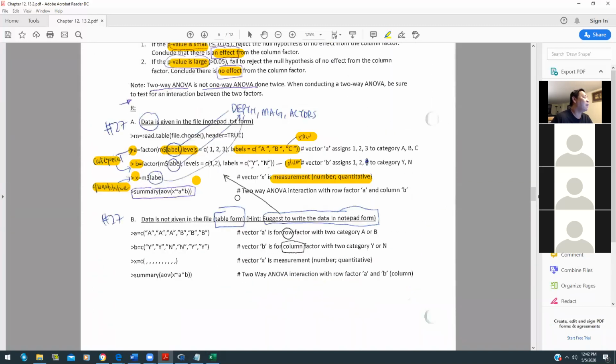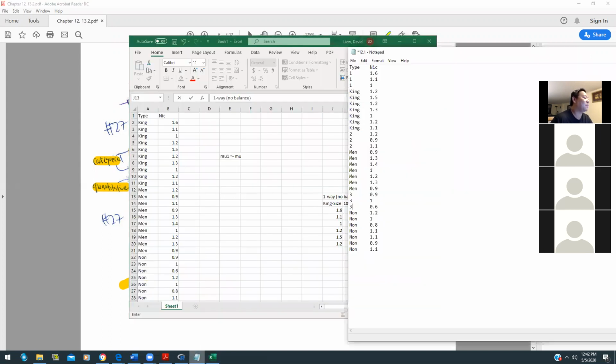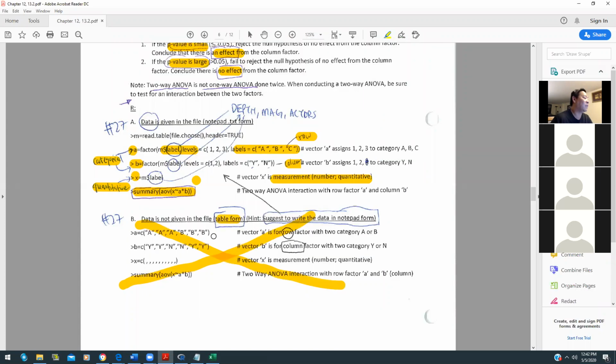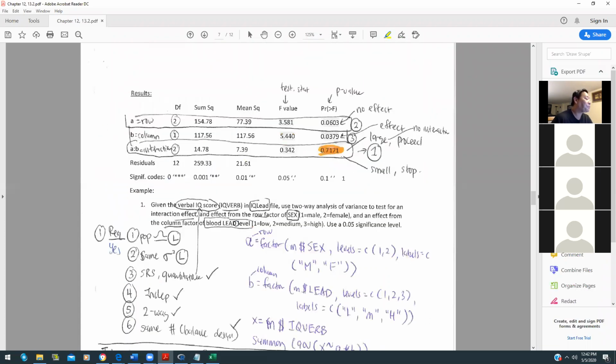Then you do the summary AOV X A tilde B. This is how you do this. Again, you do not need to do this part if your data is given in table form, like last time: use Excel, and then import it to Notepad. This is what we do if your data is in table form.